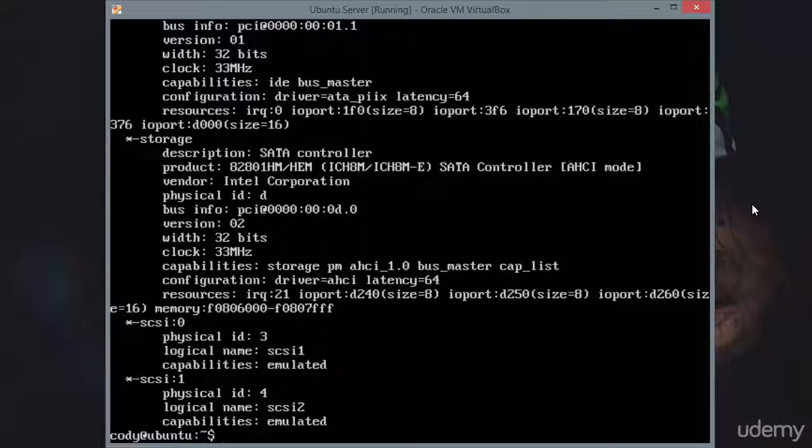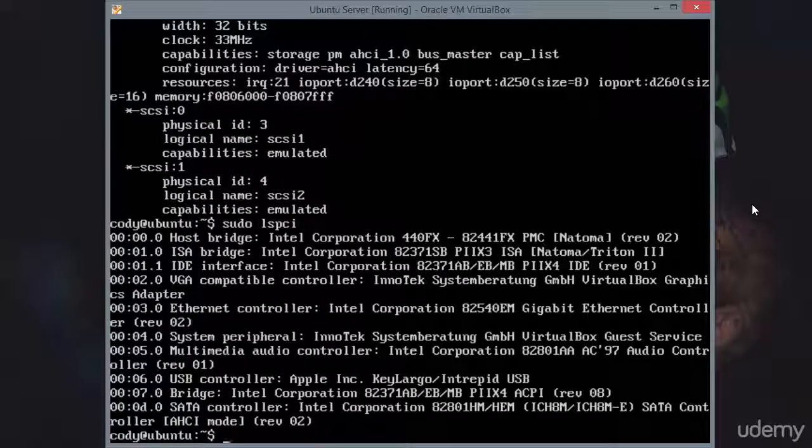Now, additionally, you may want information on your PCI devices specifically, and again, less output than lshw. And so you can run sudo lspci. This is going to list all of your PCI hardware, everything which is attached to your computer is going to be listed here. So sudo lspci and sudo lshw are two very good commands for just taking a look at your hardware.